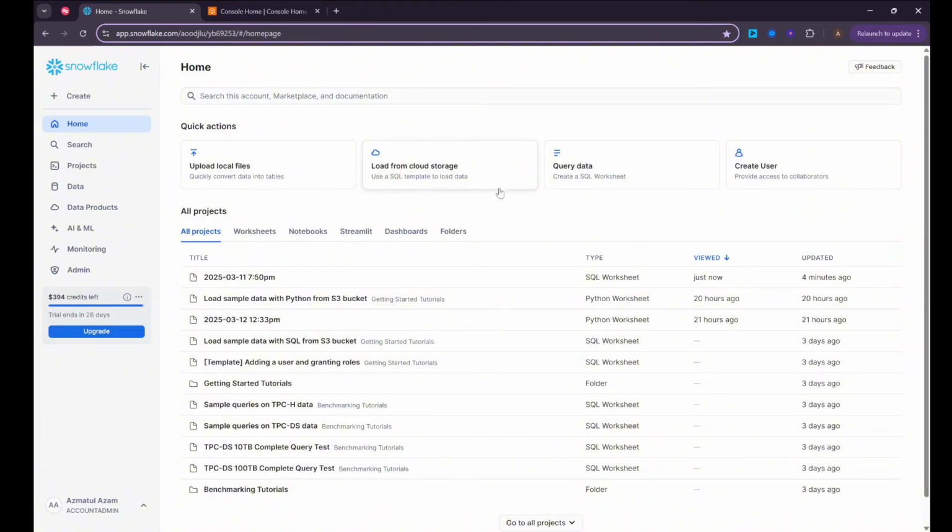So in this video, we are going to create the integration between our AWS account and our Snowflake account so that we should be able to access the files that we have uploaded into our S3 bucket using the AWS Glue to our Snowflake tables.